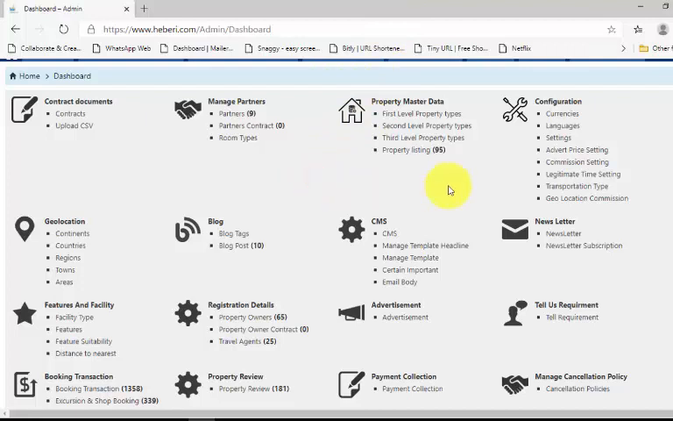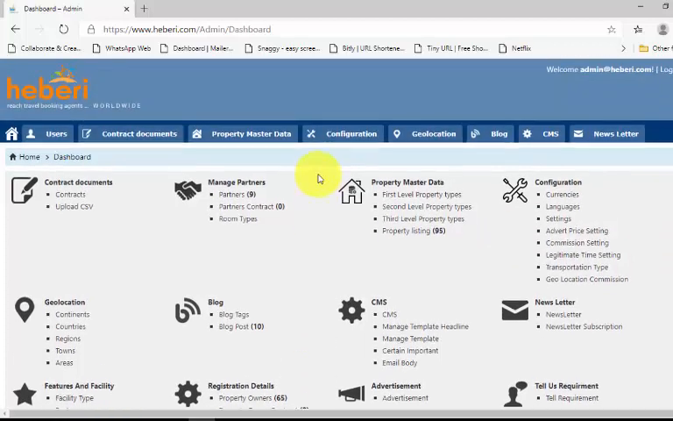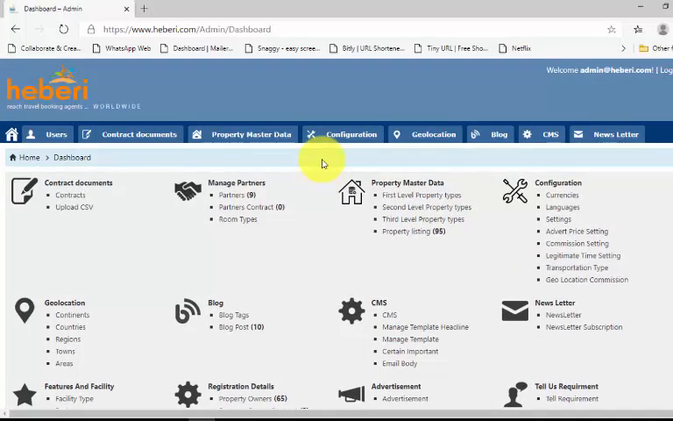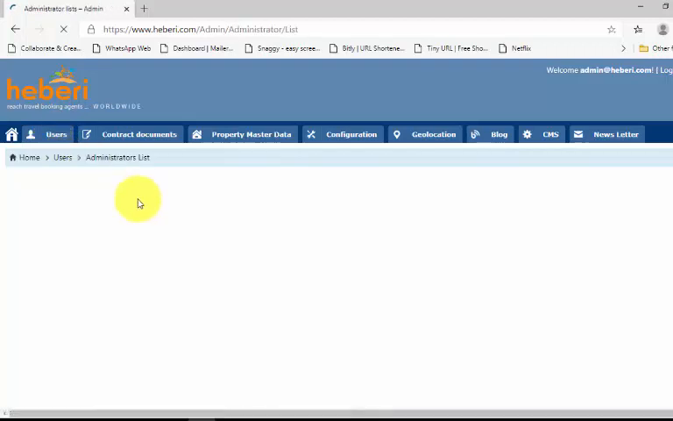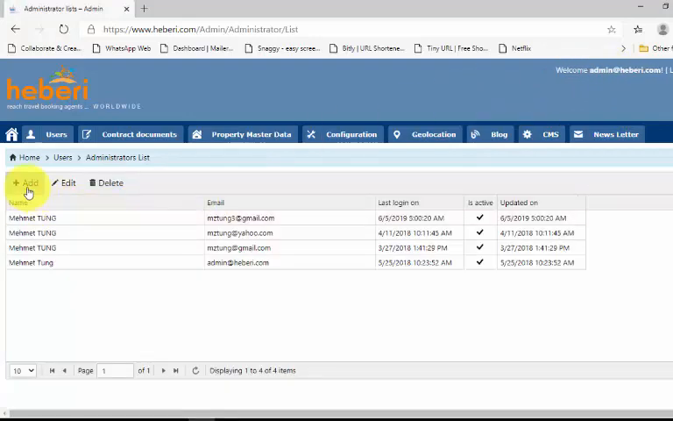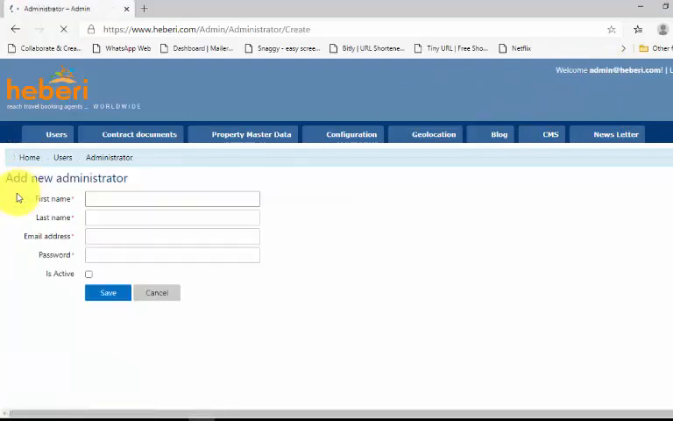So I don't want him to see certain things, and if he sees, I should be able to appoint a new one. And when I appoint a new one, I should be able to appoint what he can do and what he can see. This is exactly what I want. So when I add a new user, for example, let me show you here, as I am logged in as admin@heberi.com, and I will add a new one. For instance, his name, email address, and stuff like that.